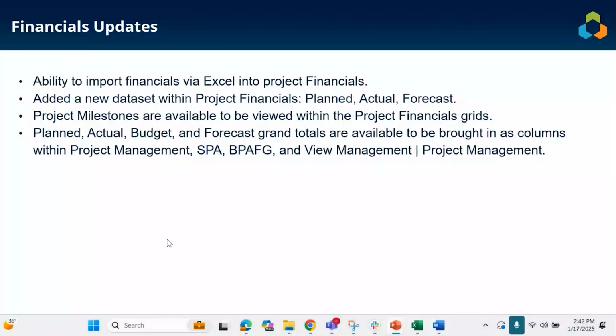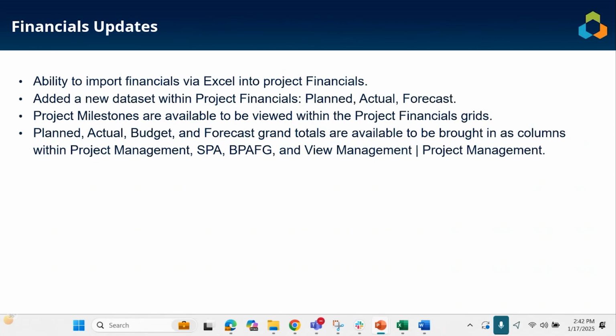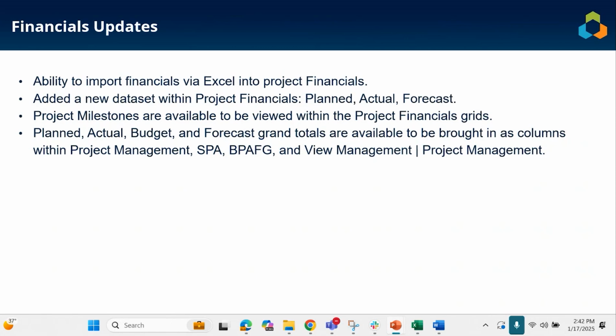Within version 9.3, we've added some updates to financials. We added the ability to import financials via Excel into the project financials area. We added a new data set within project financials, which is called planned actual forecast. Project milestones are now available to be viewed within the project financials grids. And lastly, planned, actual, budget and forecast grand totals are available to be brought in as columns within project management, the single project allocation grid, BPA flat grid, and the project management area of view management. Let's walk through some of these within Tempus.